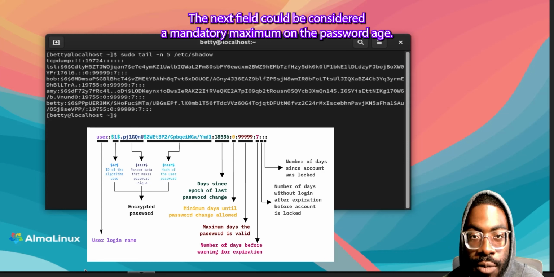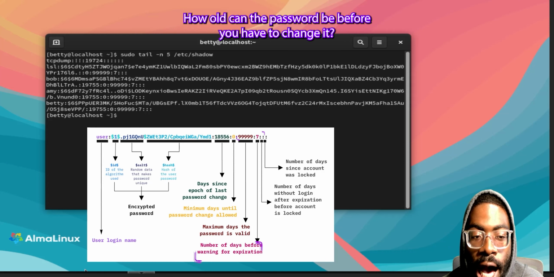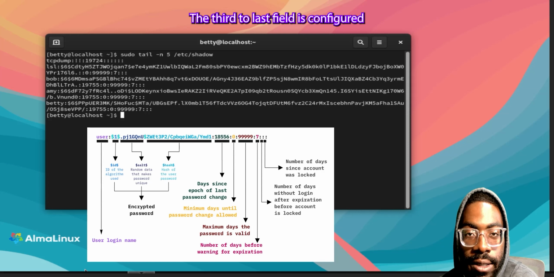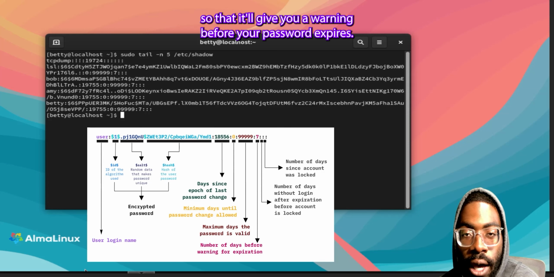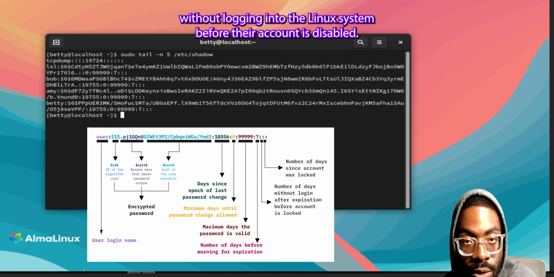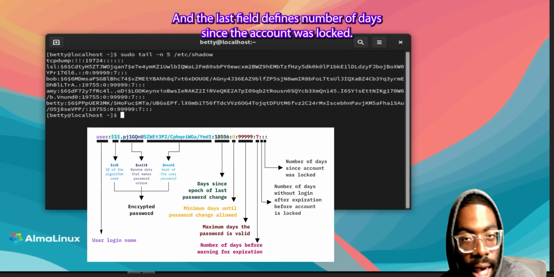The next field could be considered a mandatory maximum on the password age. How old can the password be before you have to change it? The third to last field is configured so that it'll give you a warning before your password expires. The second to last field defines how long a user can go without logging into the Linux system before their account is disabled. And the last field defines the number of days since the account was locked.